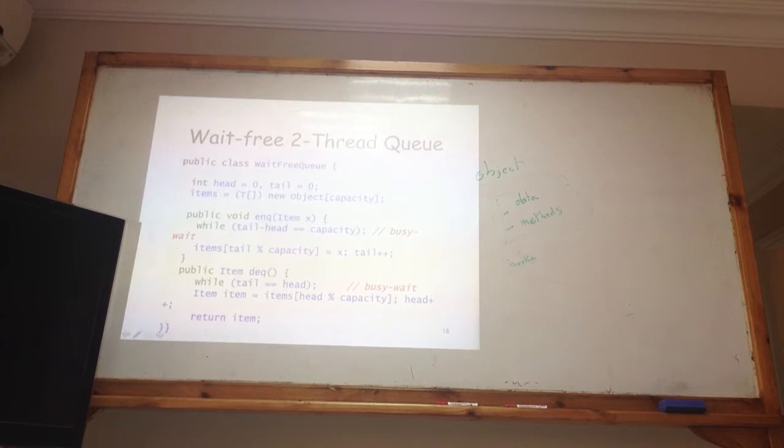Enqueue would wait until head minus tail equals capacity. This is another way to do it, with the maximum capacity of the queue. So when it's full, you busy wait, and when it's not full, you get out of there and insert your new element. And then in the dequeue part, you do the opposite. You wait when it's empty, and when it's not empty, you go there and remove one element from the head, head plus plus, and then return that.